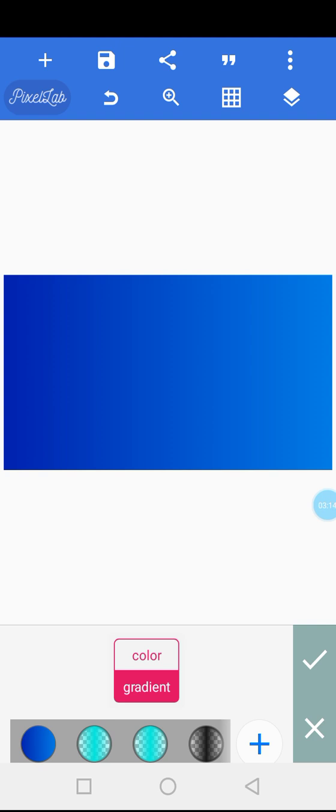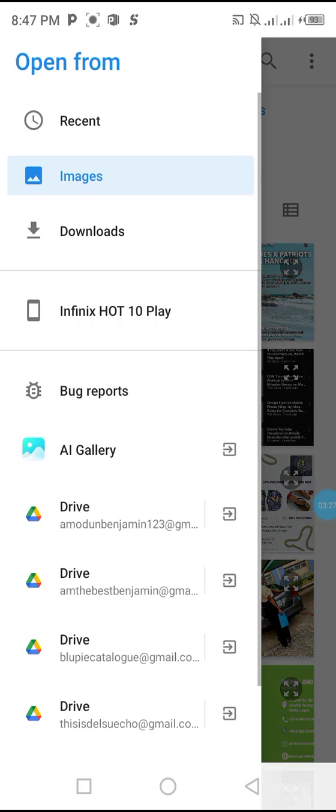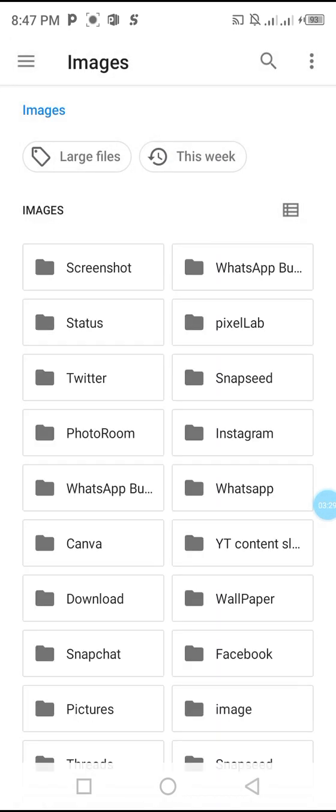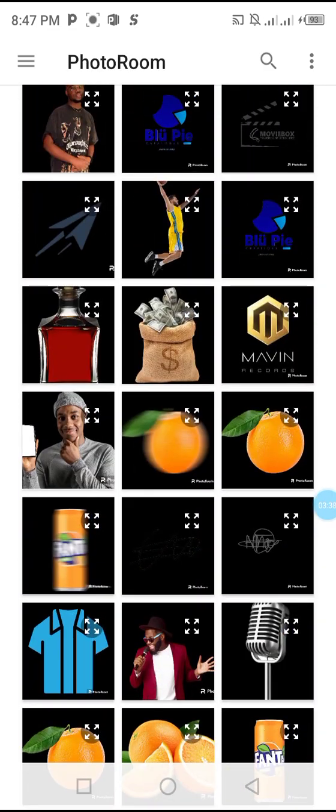Yes. Now the next thing I want to do is to add my image. That's the next thing I'll do. So I'll click on the plus sign, go to from gallery, and insert my image. Now my image, I've already downloaded them, my images or photos, and I've removed the background. You can do that using photo room or remove BG.